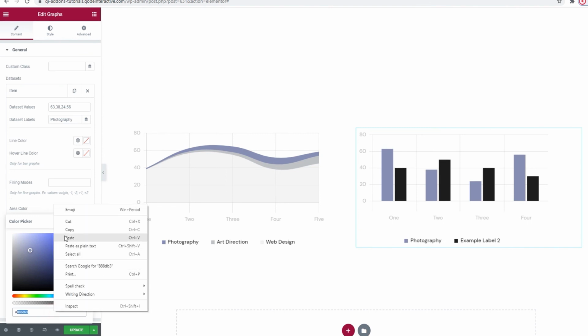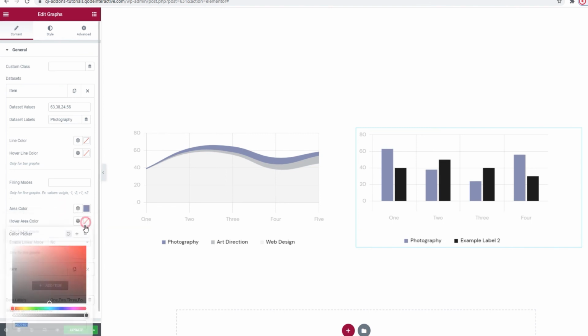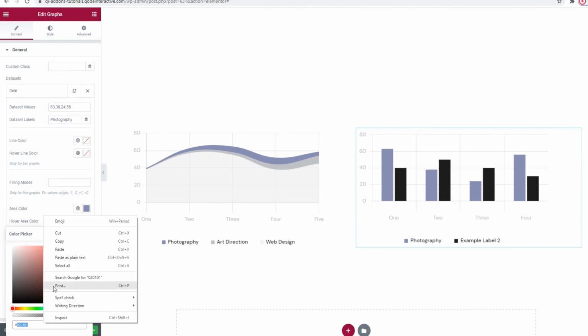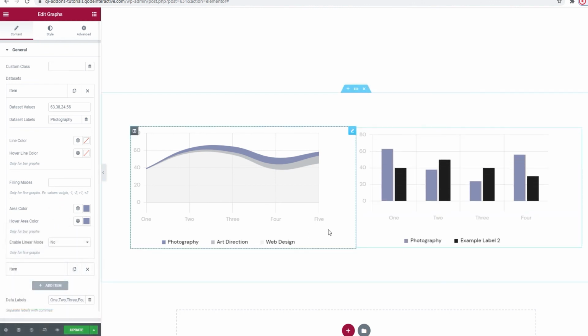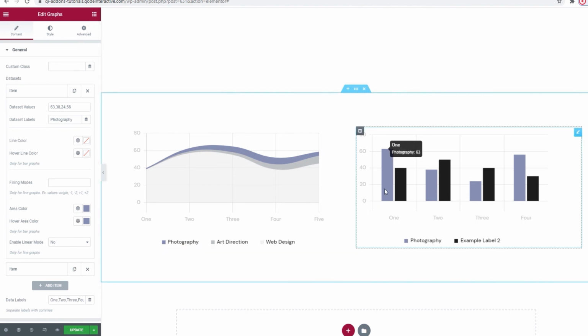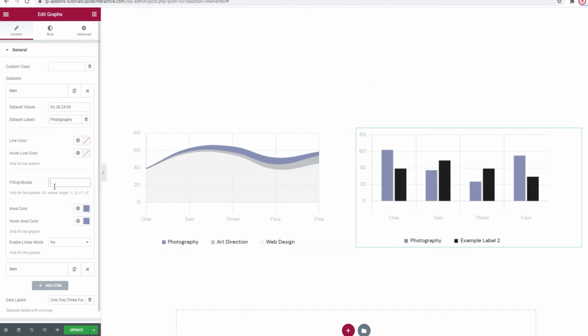And I'll copy it so I can use it for the hover area color, which is the bar color on hover. Okay. I wanted to use the color everywhere so my bar wouldn't change its look if anyone moves over it. Of course, you're free to create a different design if you like to. This is all down to preference. And I've skipped the filling modes option as it only works on line graphs, and you can see a little note about that here. And that's it for my first item or bar.